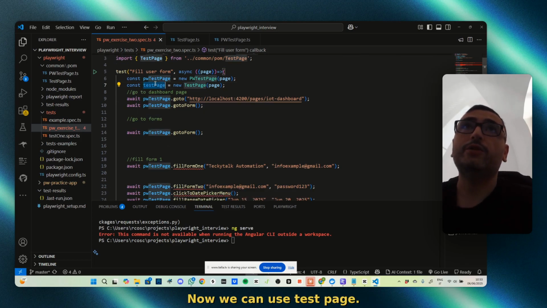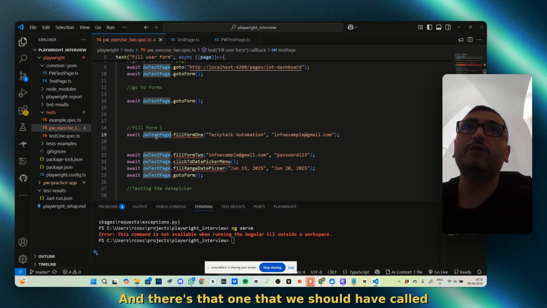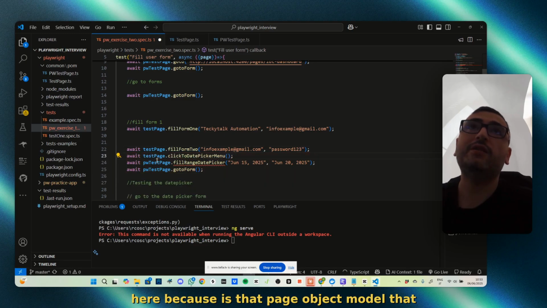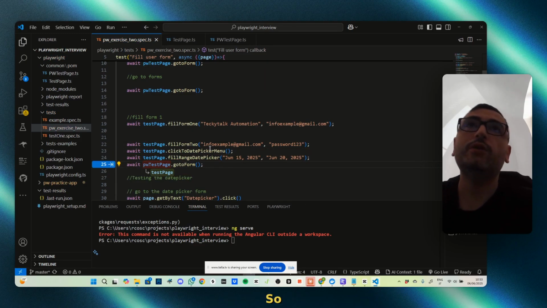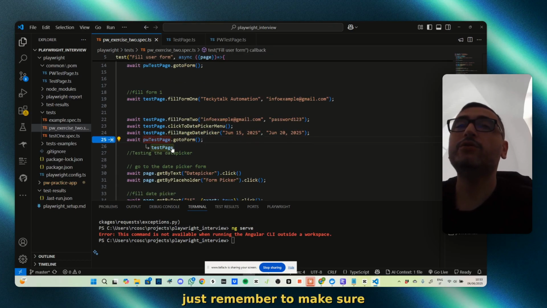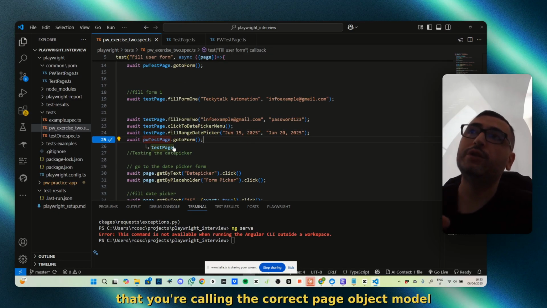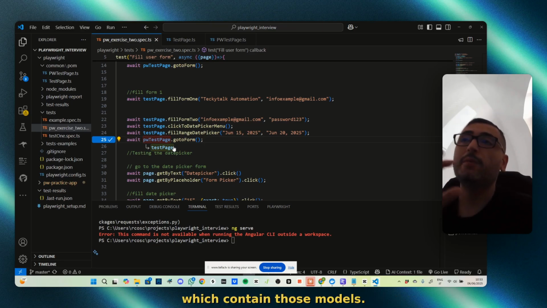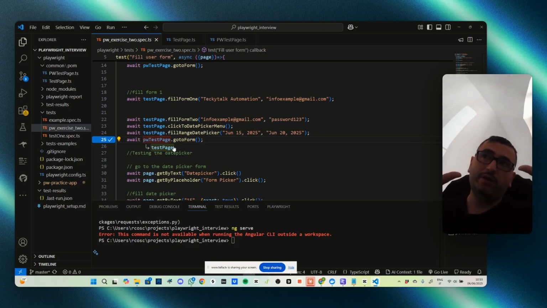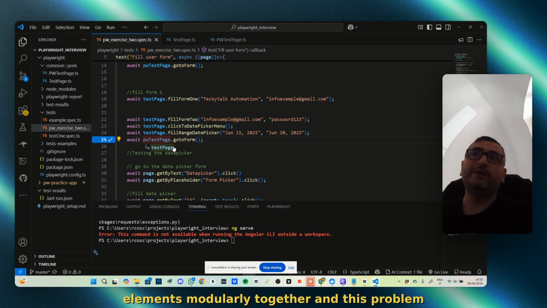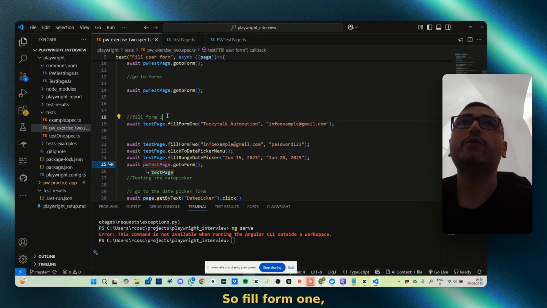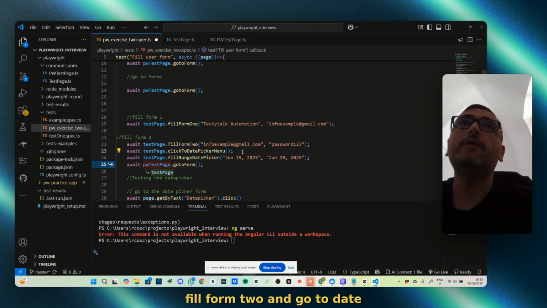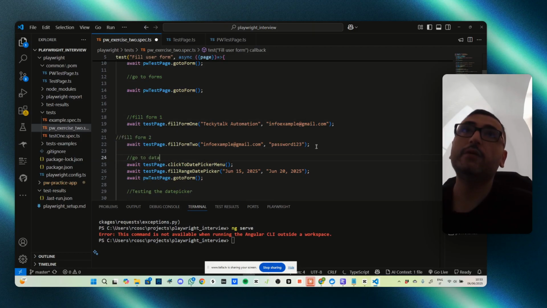Now we can use test page, and there's that one that we should have called here, because it's that page object model that contains specifically those elements. So just remember to make sure that you're calling the correct page object model class, which contains those elements. Make sure to group elements logically and modularly together, and this problem should be avoided. So fill form one, fill form two, and go to date picker.